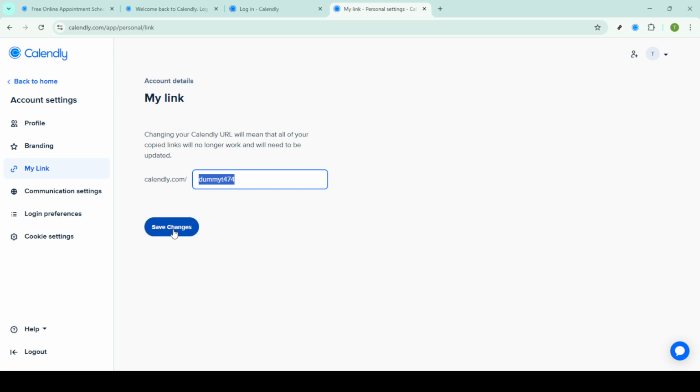Once you're satisfied with your new link, scroll down to find the Save Changes button. Click on it to ensure your changes are saved. You'll want to confirm that your new link is active, so try copying and pasting it into a new browser tab to ensure it directs you to your Calendly page.